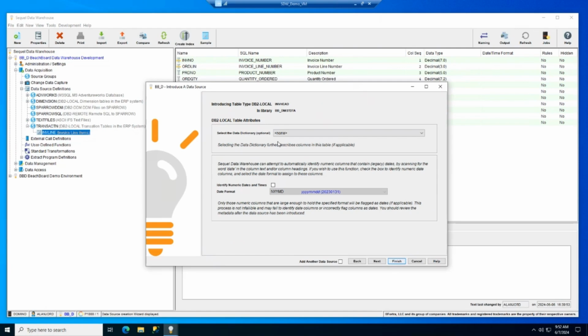If I happen to be a JDE shop and this was a JD Edwards table, I could also specify the data dictionary to use to get extended definitions and attributes of columns in this table. It's not a JDE table, so I don't need that. But I do want to identify dates and times. Many IBM i legacy applications use numeric columns for dates and times. And as part of the ETL process, we want to understand that these are true date or time columns and treat them as such. So I'm going to check, yes, this does have numeric dates and times, and I can select the format that the dates are in.